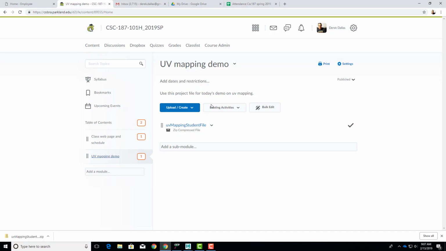All right, so you should be able to go to today's content and go to the UV mapping. This is just what we're going to be doing in class. Go to the UV mapping.